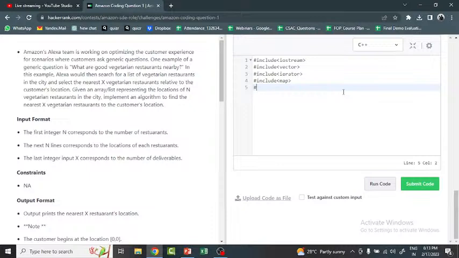Then I need to find the distances, right? So the math function also I can include here. So iostream, vector header file, and iterator, map, and math. So this block includes all the necessary header files, as well as I should use the namespaces. So using namespace std. Fine.